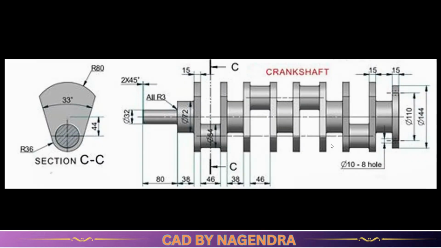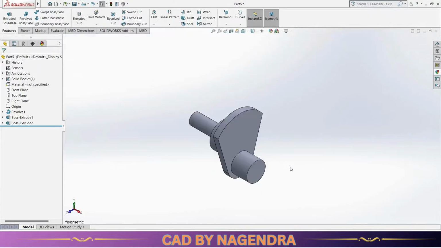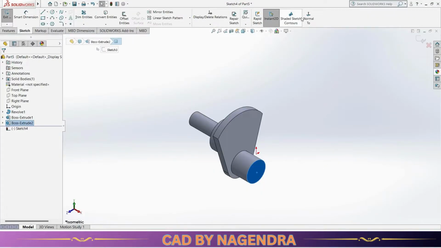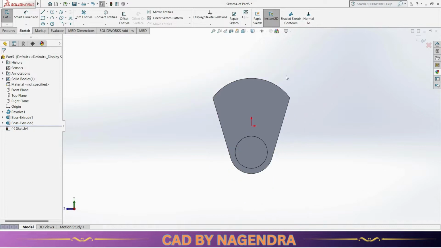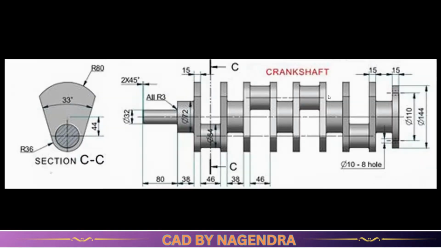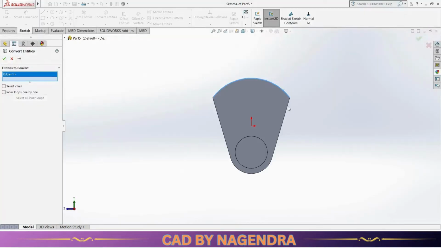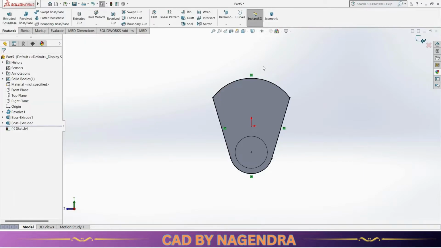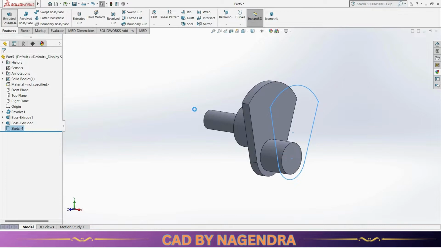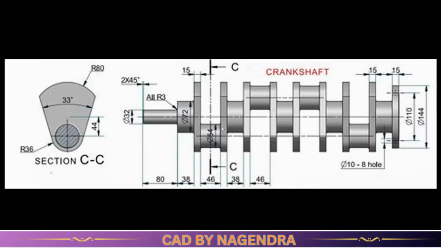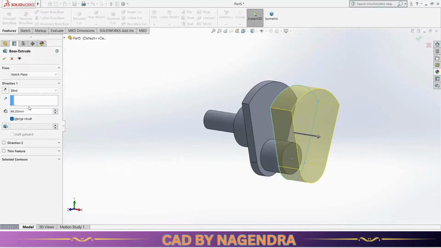Then later to that same step we need to repeat. Again we will go for sketch here, make it normal. Instead of drawing this entire shape, just we can use convert entities. Then we will select this entire part. So again this entire curvature we want. Let's say OK. Exit workbench. Then we will make again extruded boss. We need here same width of 15 mm. So let's give this width of 15.